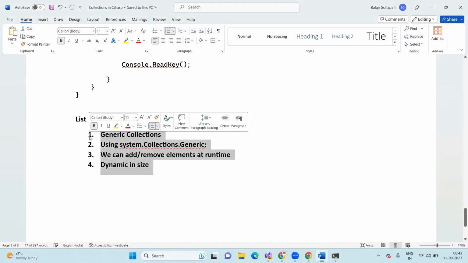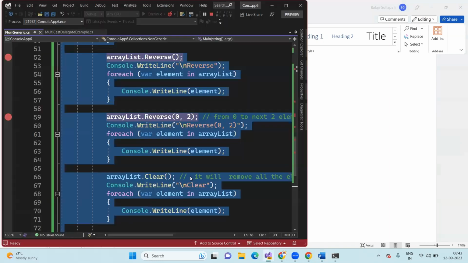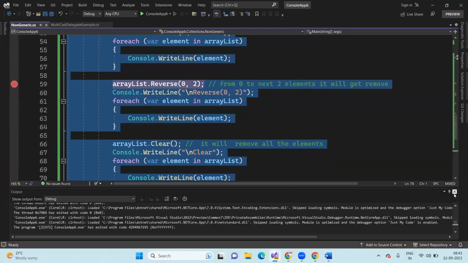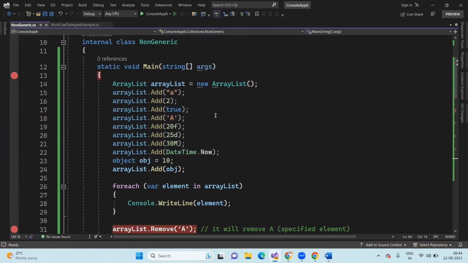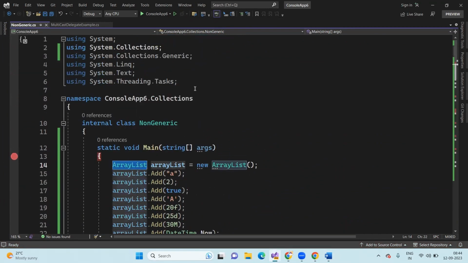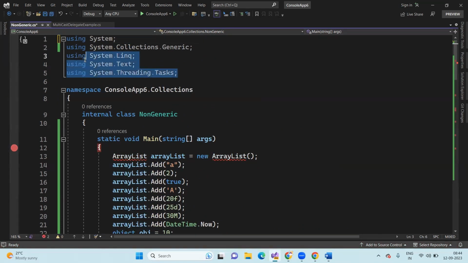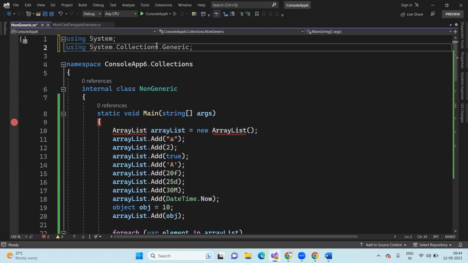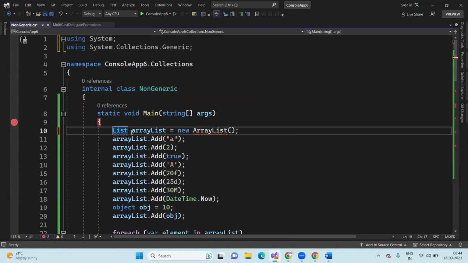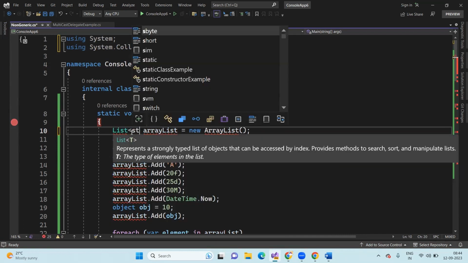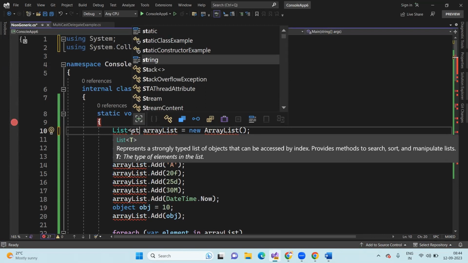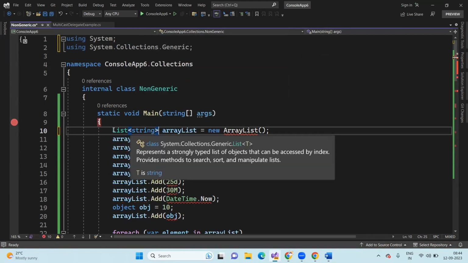Now, how to create a generic list? Let's see now. Instead of array list, I'll use list, with the System.Collections.Generic namespace. For example, let's take a string. It means we have to give all strings only, no other elements.